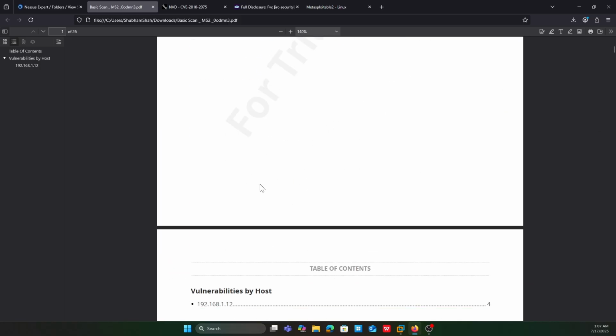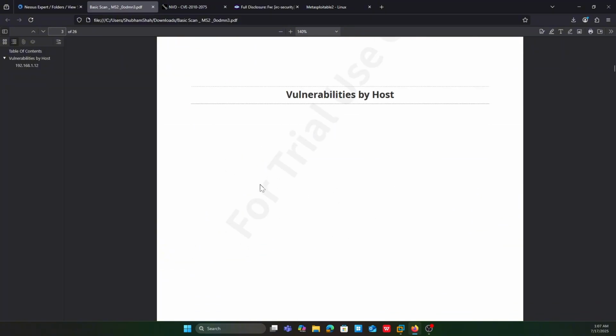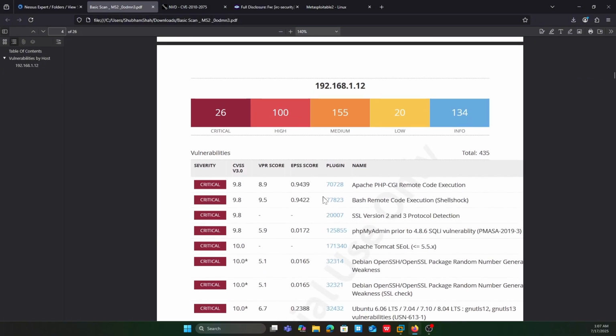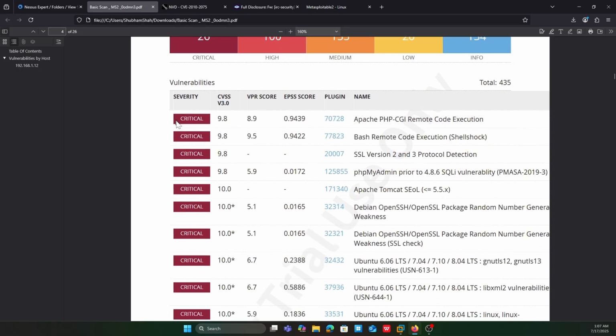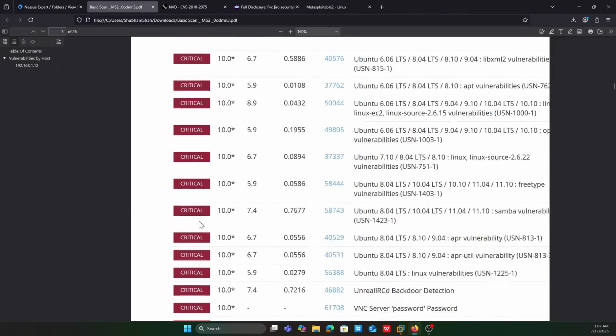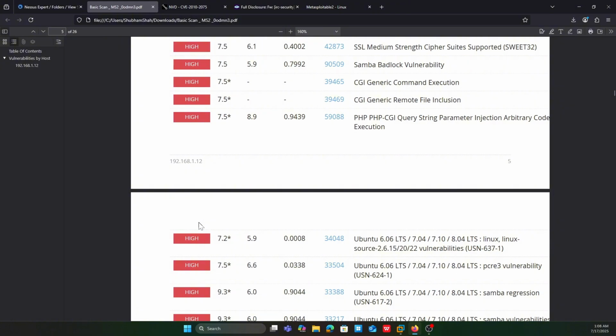This can be shared with your customers. Vulnerabilities by host, you are getting a dashboard: 26 critical, 100 high, 155 medium, 20 low, and 134 info level. A total of 435 were observed. These were all the criticals, which should be prioritized as part of the patching requirement.